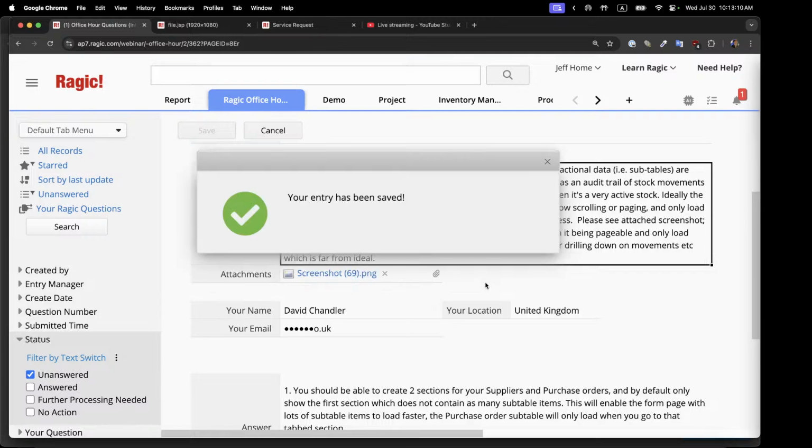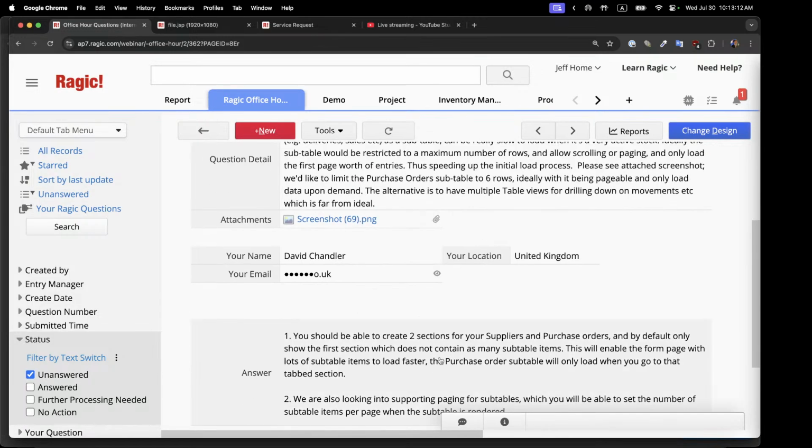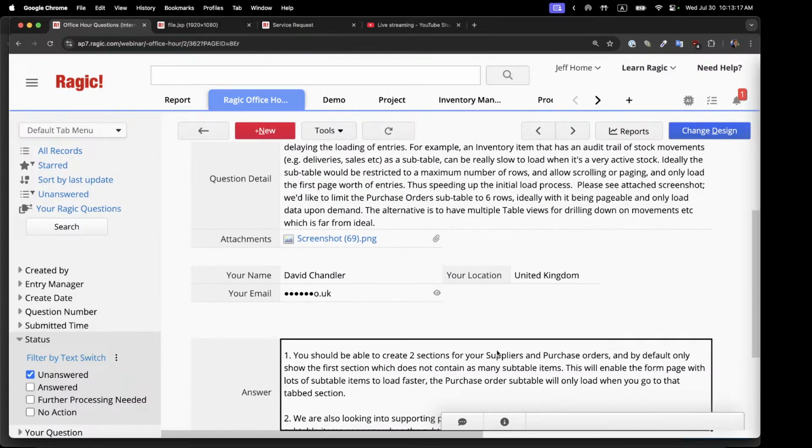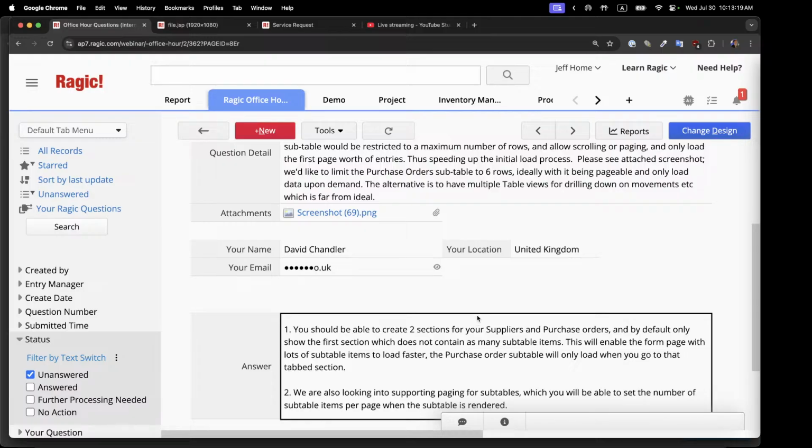So yeah, I hope our suggestion helps, and we will be looking at different designs to add paging for the subtables.